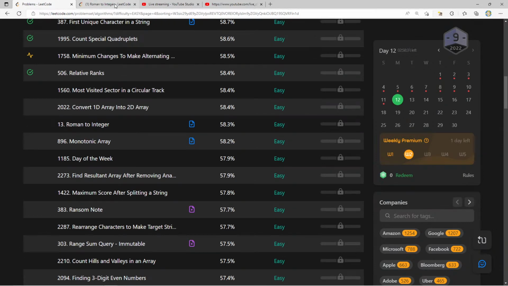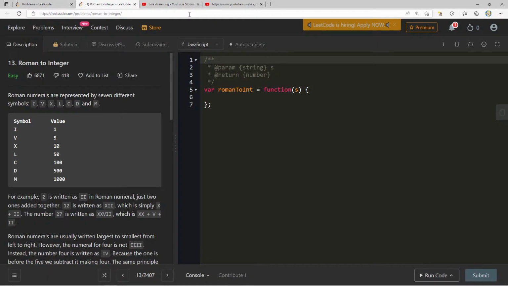We're going to start today with a very popular question called Roman to Integer. I think it's a fantastic question, one that I've already done, but at any rate, we'll just go ahead and give it a shot and we'll go from there.